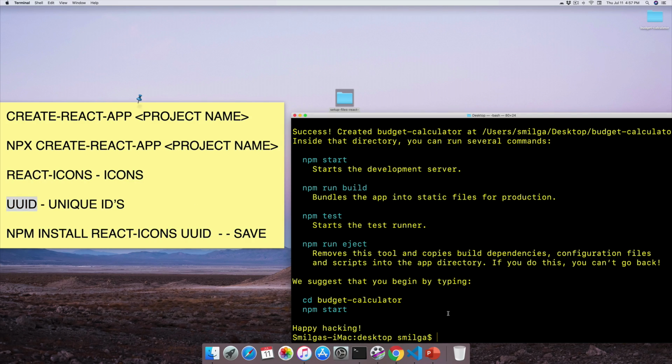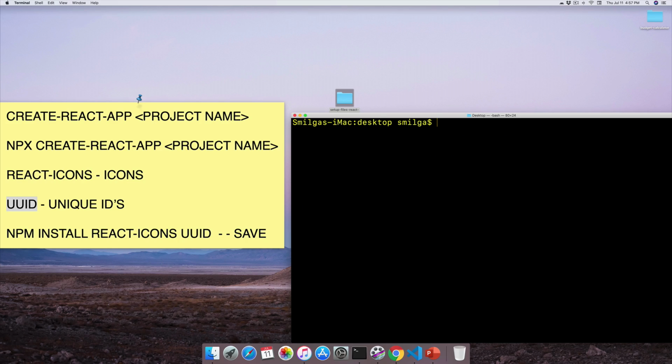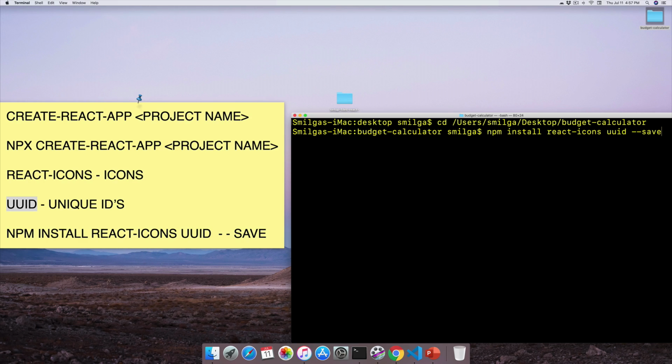All right. Now within the terminal, let's clear everything and let's write npm, or you know what? No, first we need to navigate to our particular folder. That was step number one. Then once I'm in that folder, I'm going to install my dependencies. So let's write npm install, then we have React Icons as well as UUID. And let's just add a --save flag.